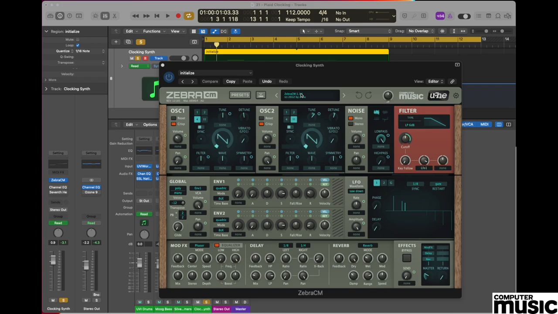And welcome to this month's Synth tutorial with Computer Music. In this month's tutorial, we're going to be using the Zebra CM to create a clocking synth. This synth is inspired by the band and duo called Plaid. One of their tracks, called Clock, makes extensive use of clocking within the DAW. So we're drawing inspiration from that patch and creating something very similar with our own Zebra CM.